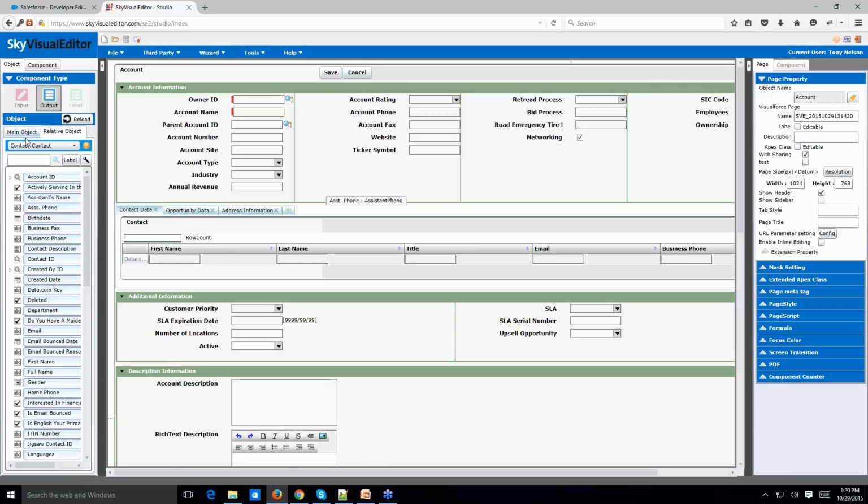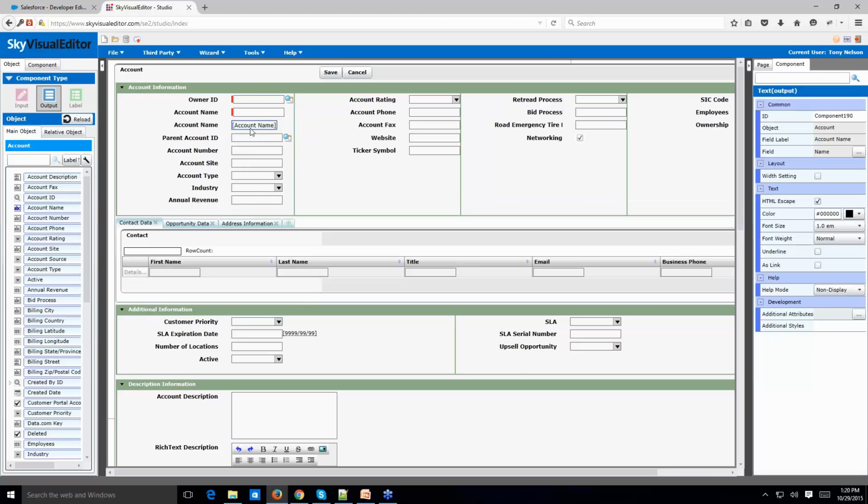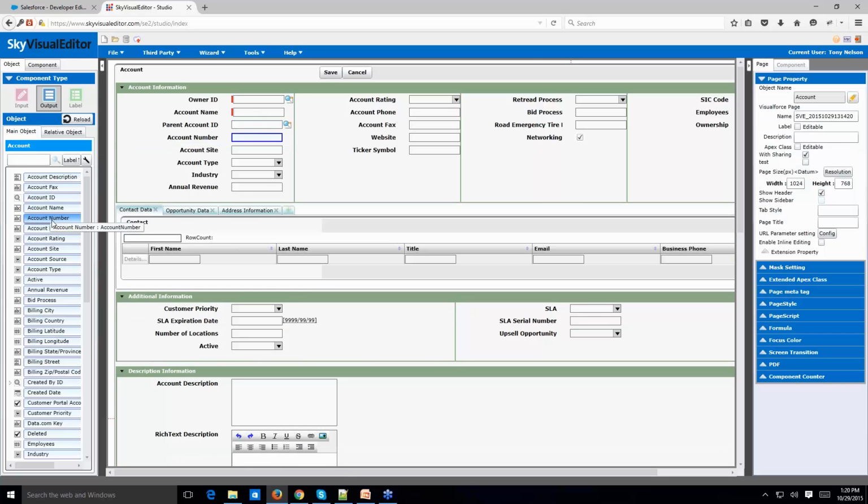Let's go over here and add on, let's say, account name. If I add account name, when it's display only, it doesn't look like an input field. It actually has the name of the field in place, whereas the account name input field looks like where you'd actually type. So we need to convert this entire section to a display-only page so that we can reproduce that other page's functionality.